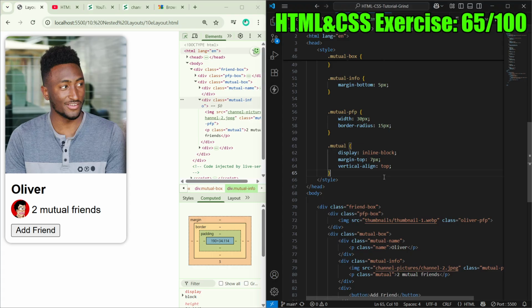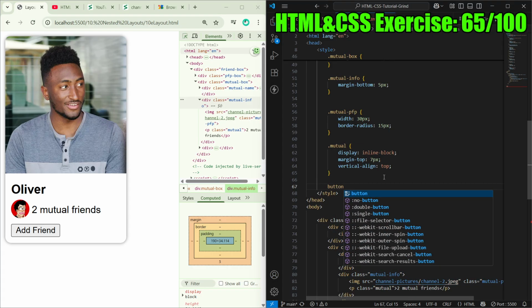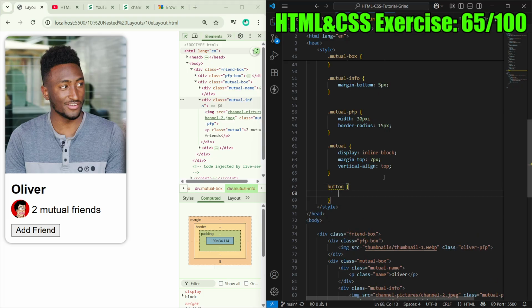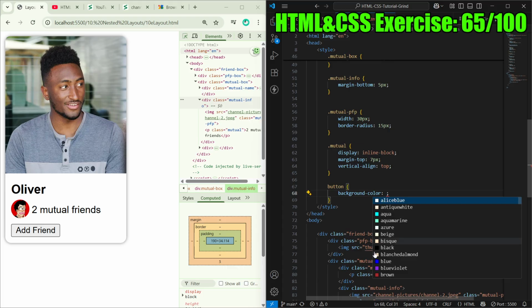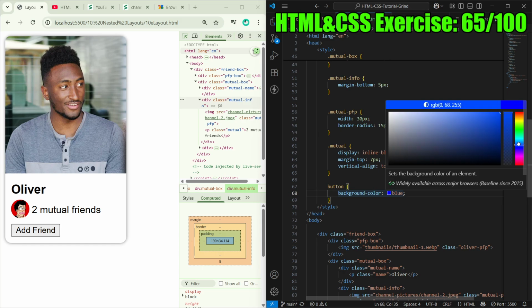So I'll just go here. Button, okay. Background color, I'll give it a blue. Again, make it a little bit sky blue, like here, make it a little lighter. Not too light, but not too dark either.